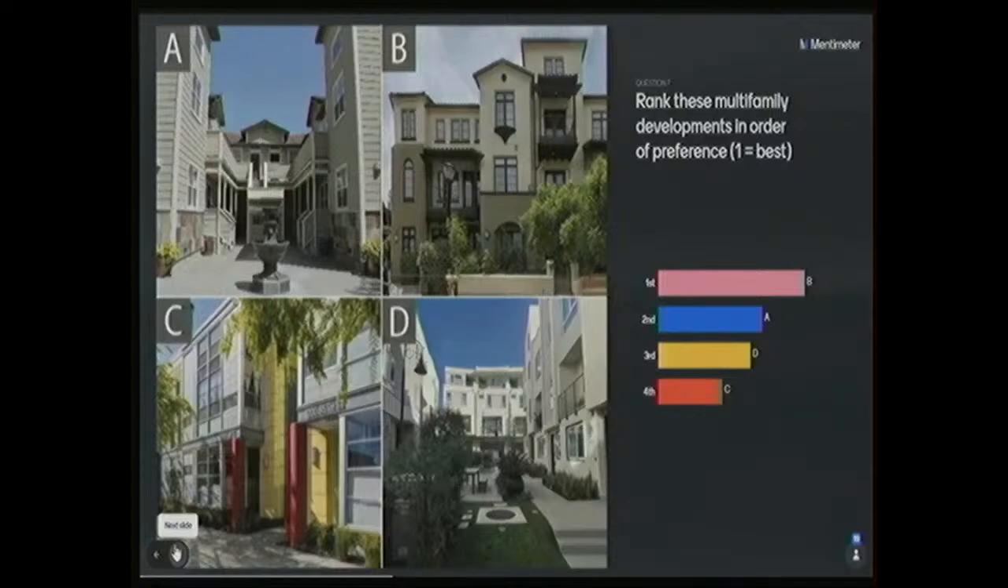Okay, and you like B. B seems to be the clear front runner. That's got a lot of building articulation, a lot of landscaping at the building base. The ground floor is elevated above the sidewalk. It's not right there at the level of the sidewalk, and that adds something.